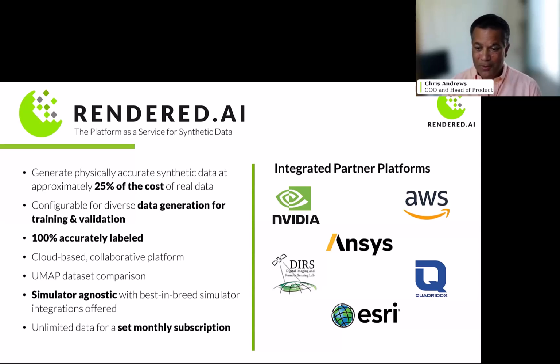And some of those same customers have not only said that they were able to generate data more cheaply than acquiring a real data set, but they then were able to go on and use our platform to create more data with more diversity and variety, and experimental variety in some cases, than they could have ever gotten out of acquiring real data sets.